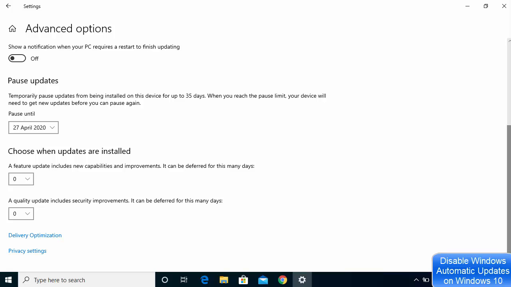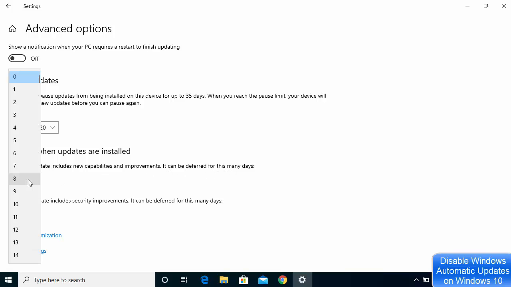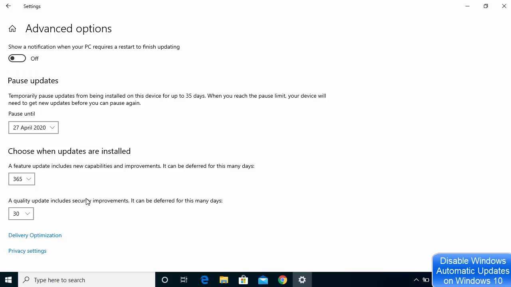This method is going to disable the update temporarily. As you can see, it will only pause the update until this date. Also, you can choose these options. A feature update includes new capabilities and improvements, and it can be deferred for this many days. If you want to defer the update, for example for 365 days, I can choose this maximum option here and it will not update for 365 days. You can do the same for the security updates also.